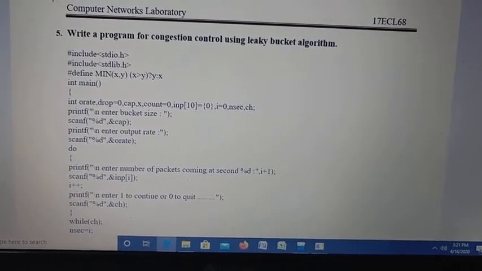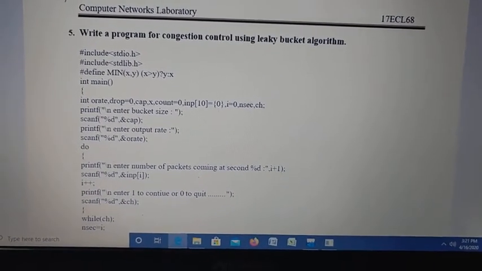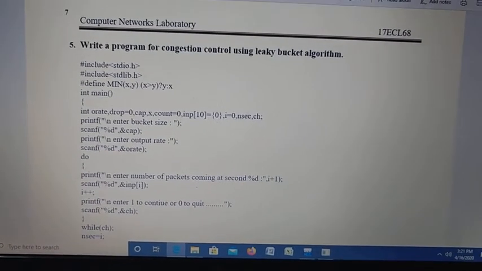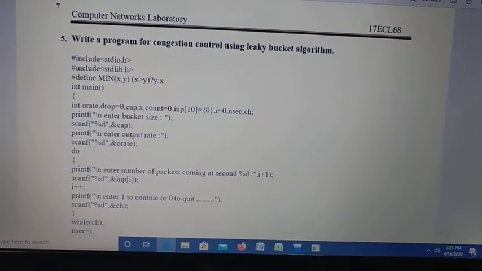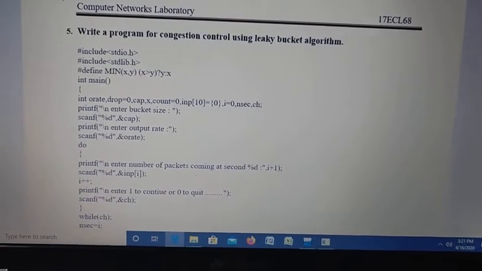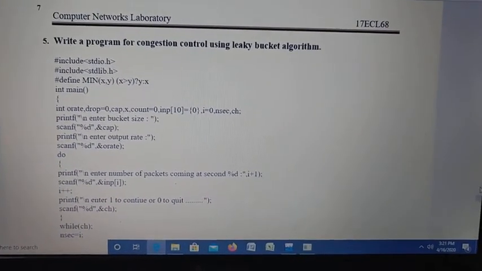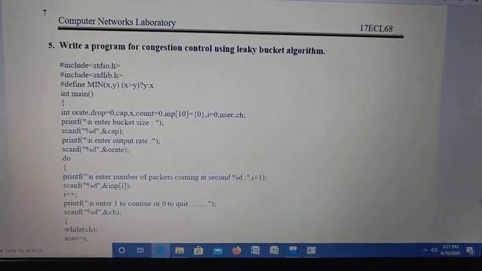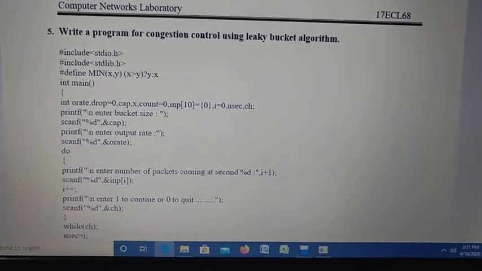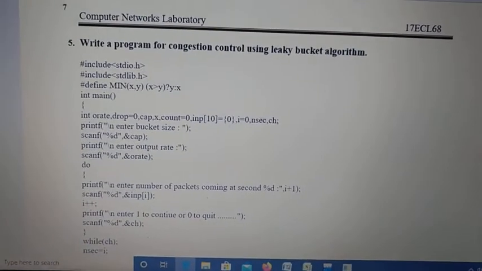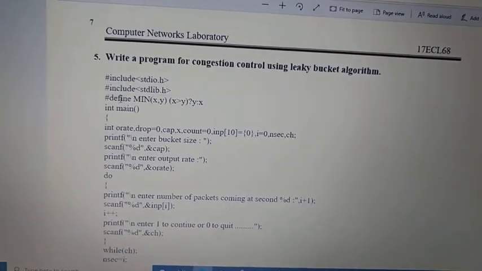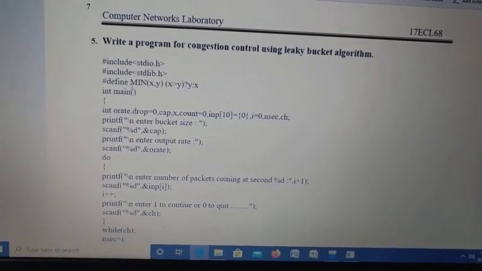So we have #include <stdio.h>. It is a header file, a standard input output header file where we can use the printf and scanf functions. #include <stdlib.h> is a standard library header file which includes memory allocation and process control. Next we have #define, which is used for user defined macros.